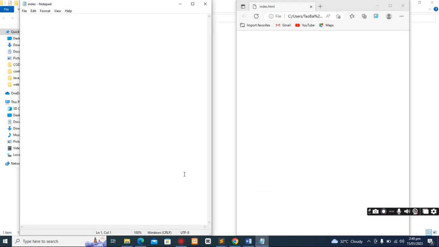Go back to your text editor. If you put something here, let's just say hello world. Save it. Save with Ctrl S. Then when you refresh this page, this hello world will appear on the screen. This is the browser, as you can see.